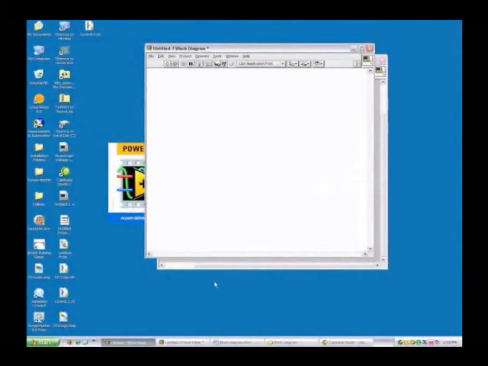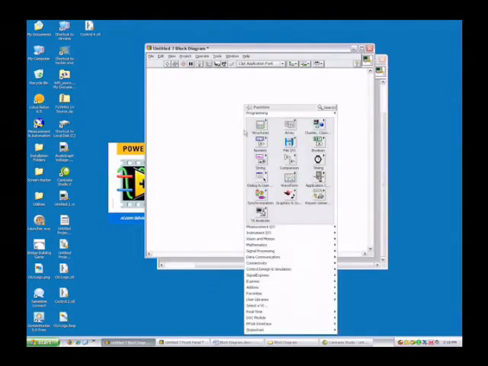To place objects on the block diagram, you simply drag and drop them from the Functions palette. To bring up the Functions palette, right-click anywhere on the block diagram workspace, and the Functions palette will automatically appear. The Functions palette contains functions, constants, structures, and some sub-VIs. Notice the two buttons on the top of the Functions palette. The thumbtack pins the Functions palette to the block diagram.